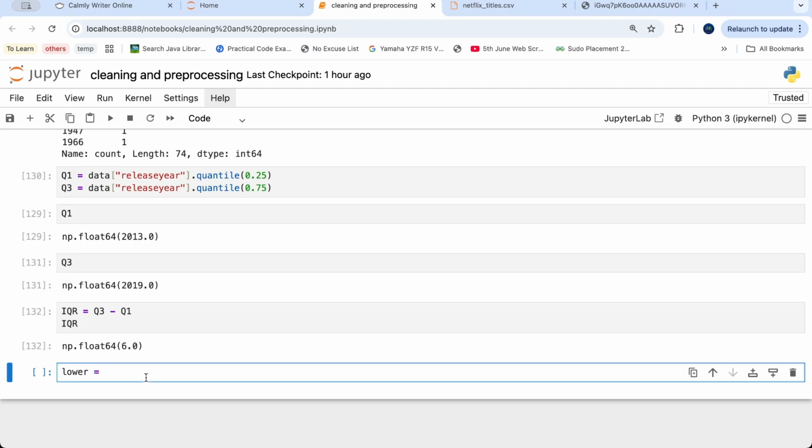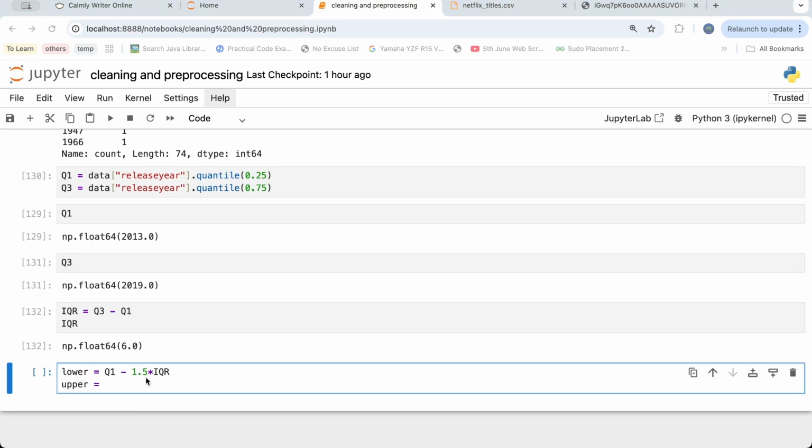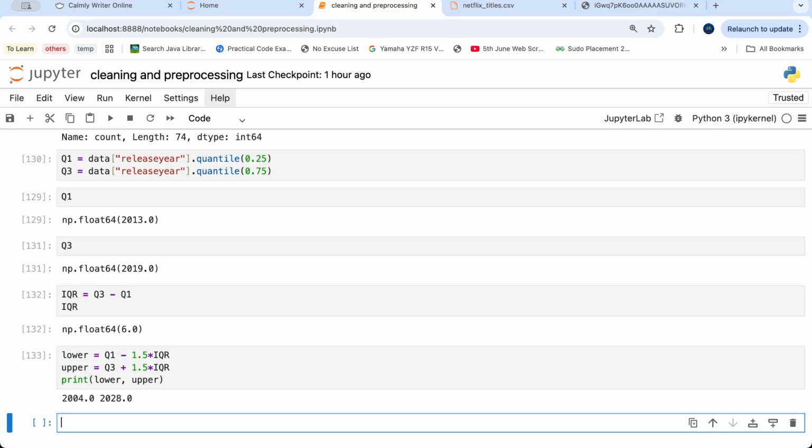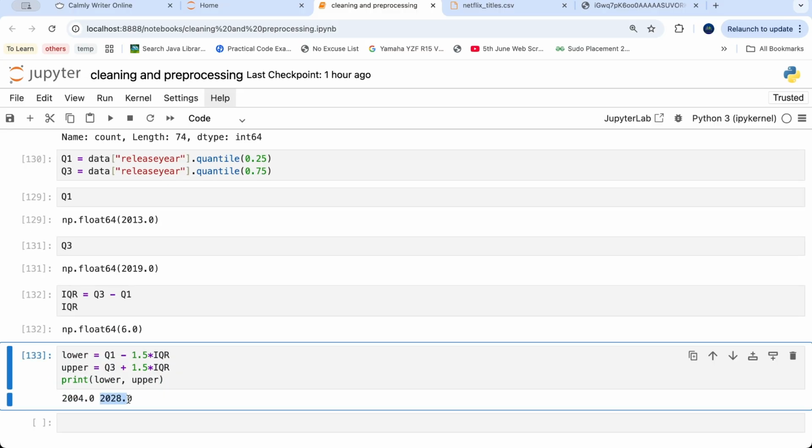Just follow along. We can say Q1 minus 1.5 times the IQR, the interquartile range. And what's the upper? It will be equal to Q3 plus 1.5 multiplied by IQR. Now if I print the value of lower and upper, you will notice something. Let me first print the value. This is 2004 and this is 2028.